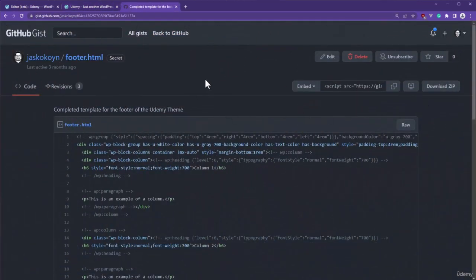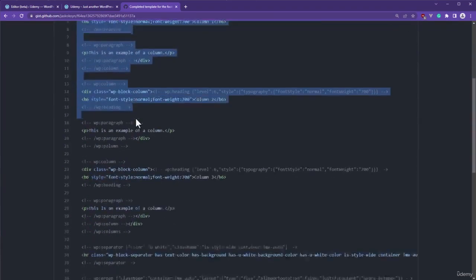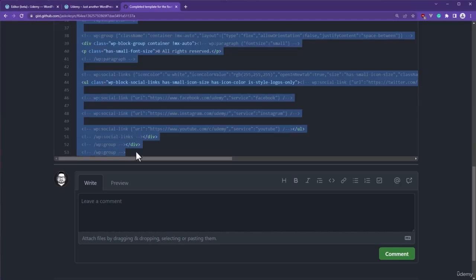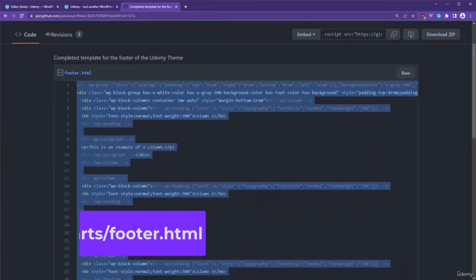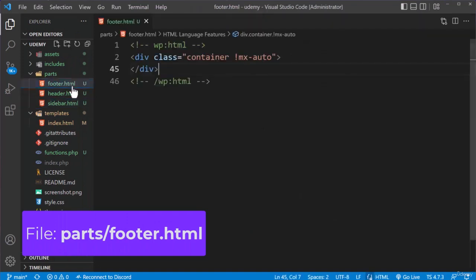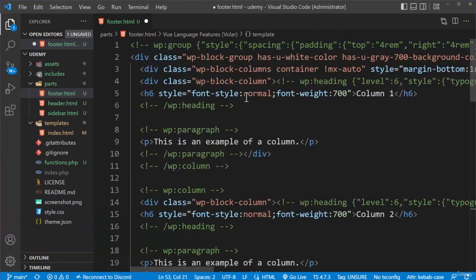Welcome back. If you were able to successfully create the template, that's great. If not, that's fine. In the resource section of this lecture, I provide a link to a gist. Rather than going through each option, I'm going to provide you with the entire solution. Copy the code into your clipboard. Next, open the footer.html file in the parts folder. Let's replace the current template with a new copy of the template.